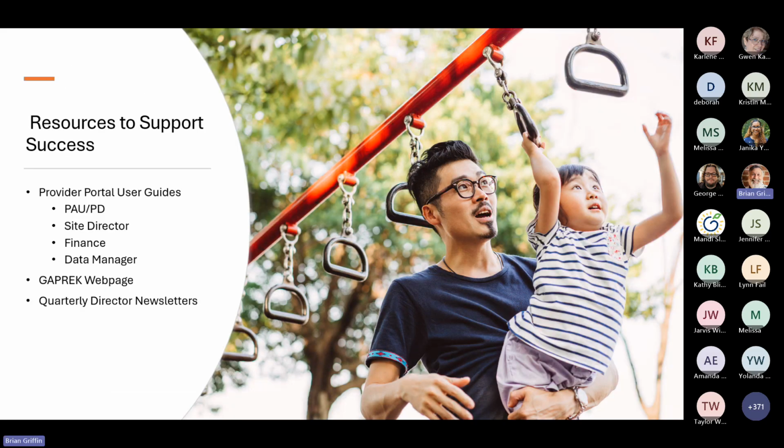We have some resources to support success. As usual, we have the user guides that are all posted on the GA Pre-K webpage. And then we also have quarterly newsletters that will be coming out. Mandy and I are actually working on our next one that should come out in the next couple of weeks. So we're excited about that.